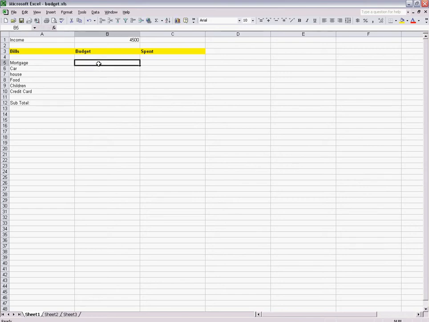So, our budget for our mortgage is going to be $1,600 a month. For our car is going to be $750. For the house, let's say $800 a month. We're going to be spending $450 on food. Kids aren't doing too many activities these days, so we're going to say the kids cost about $300 a month in addition, and we're going to have $100 worth of credit card debt that we're paying off.